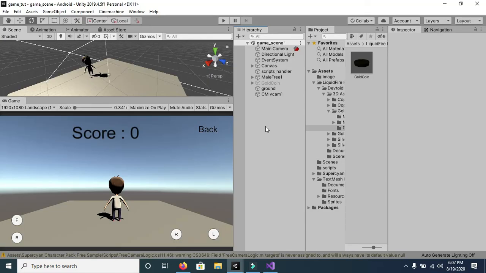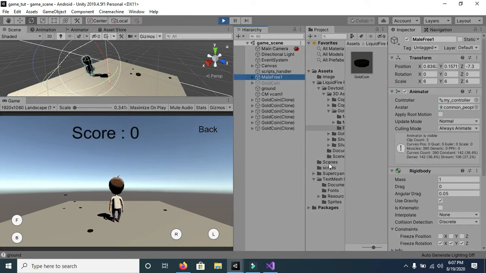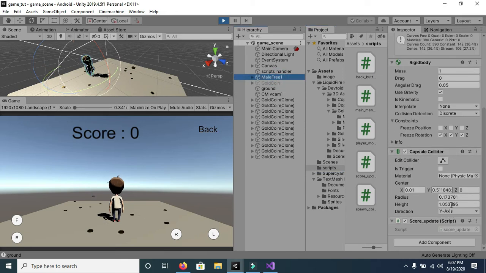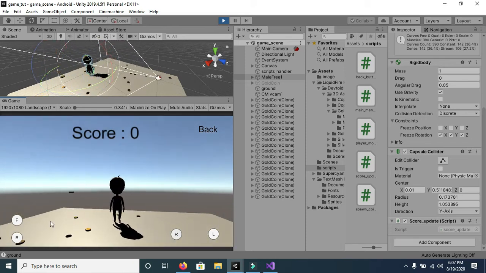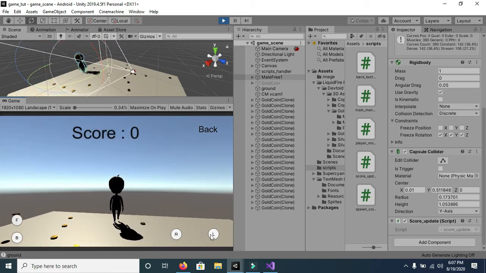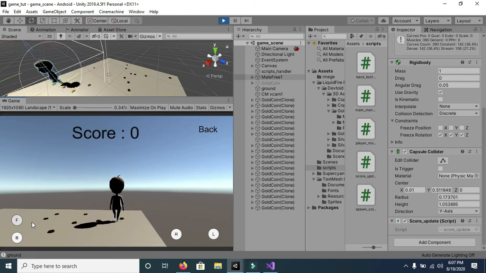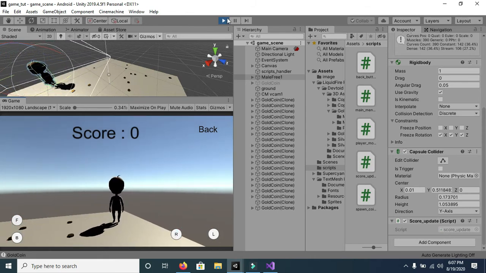Now save this, and if I play, I've already attached my script to this player game object. So you can see that this script score update is already attached to this game object. And now if this player is colliding with any other gold coin over here, you can see that as it collides with the gold coin, it disappears.